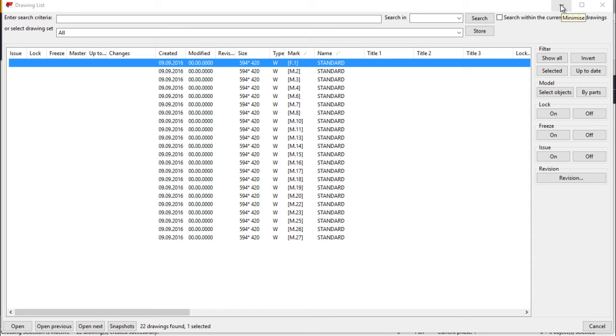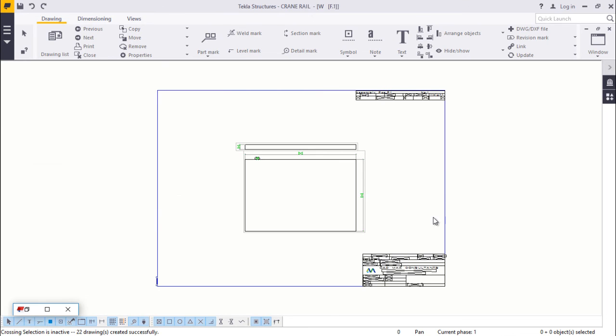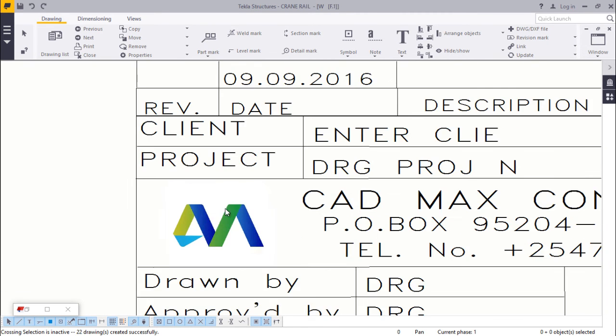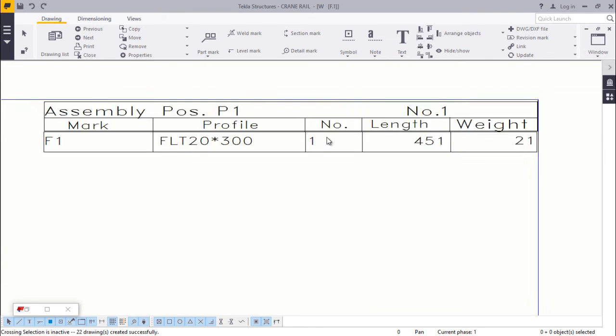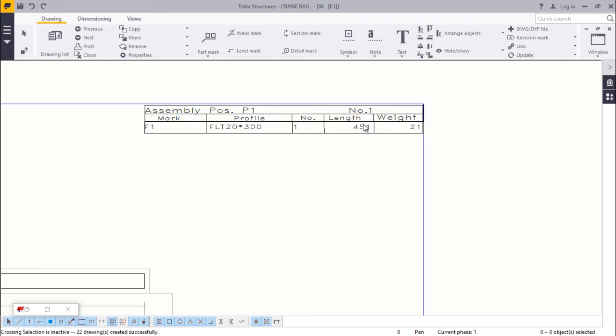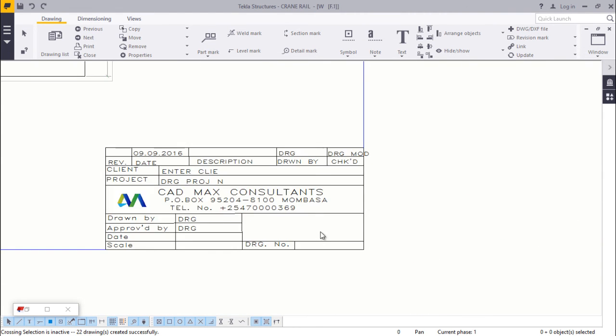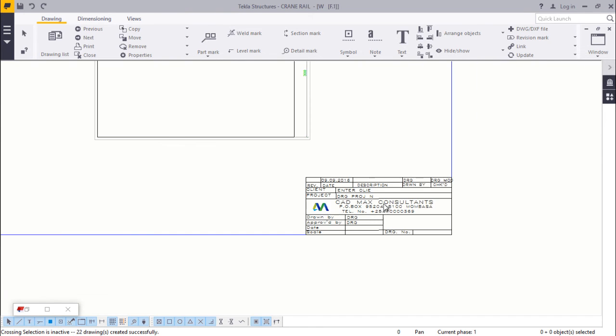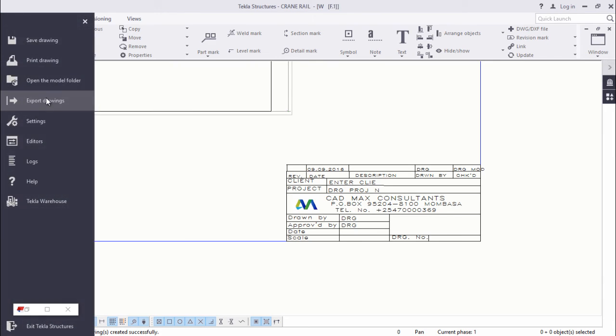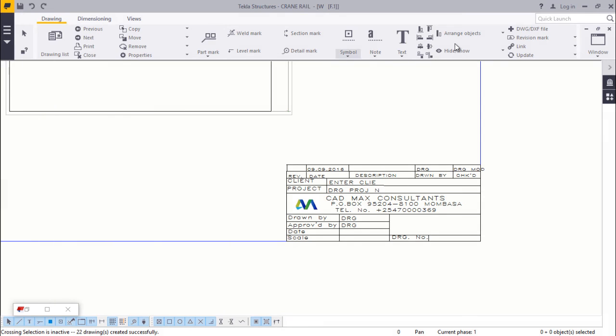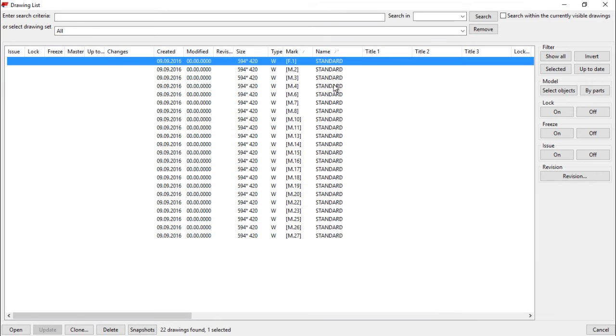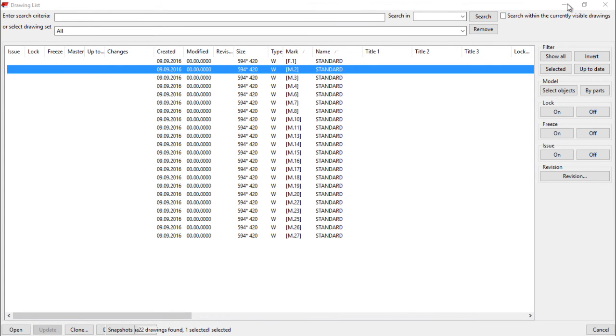Minimize that. Here is our title block. Here is our table. Here is our table. Perfectly done. We can go ahead and generate another drawing. Generate another one. We can open, we will close this, we'll close this. Open another one by double clicking on it.